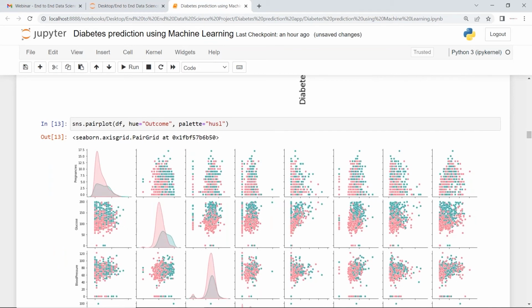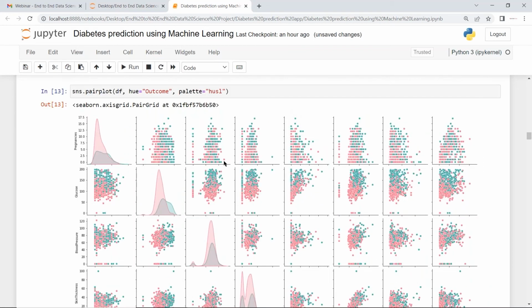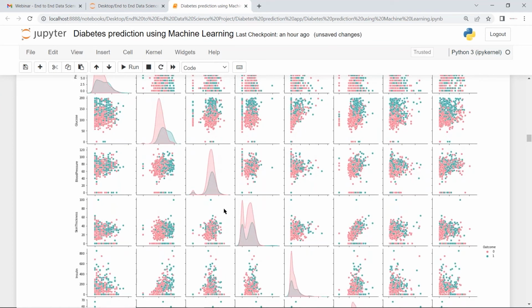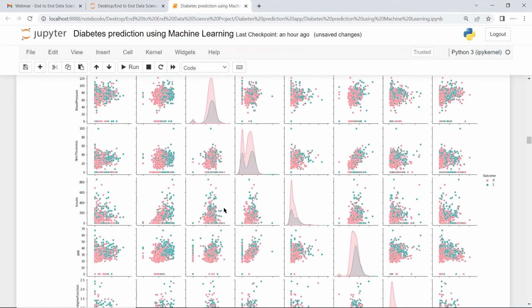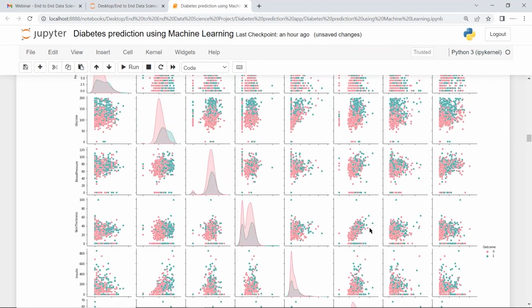So I just divided this data. This is my first scatter plot, this is the second, and like this we have so many scatter plots; we have a matrix of scatter plots. And I split our data by outcome. The pink data points are the 0 and the green data points are the 1. So here you can see the scatter plots.